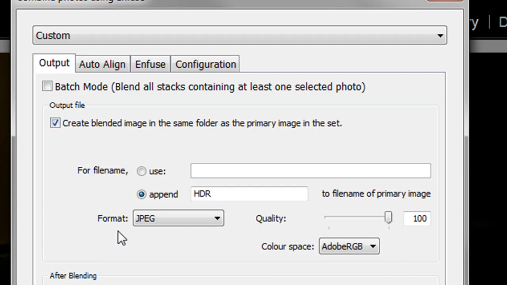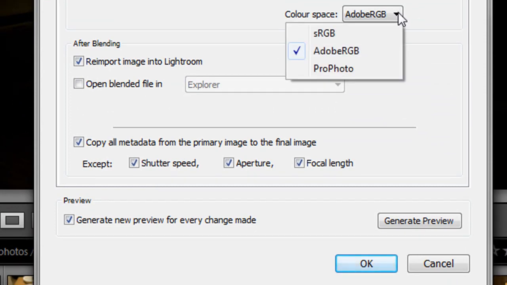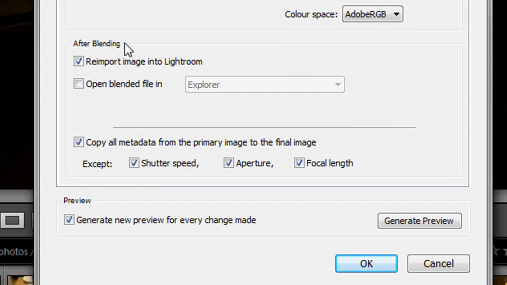For your output file, for the name. First of all, create blended image in the same folder as the primary image in the set. That's a given for me. I want them all at the same place. And the file name. You can either create a new file name or append some letters or numbers on the original file name. For me, that's the way I prefer to do it, and I added HDR, which will be put at the end of the file name. You can choose between JPEG and TIFF, the quality, and your color space, so sRGB, Adobe RGB, and ProPhoto.